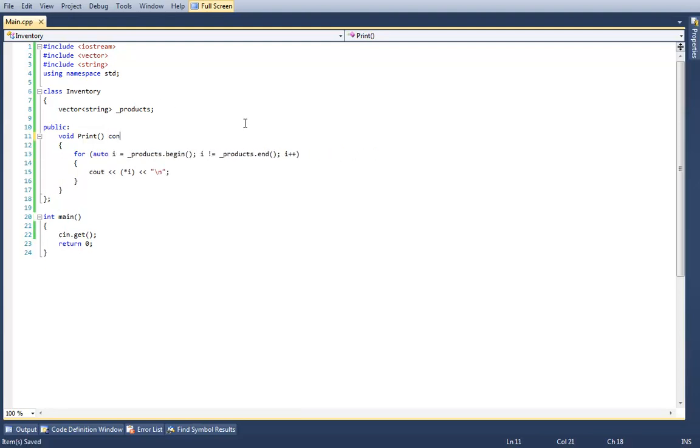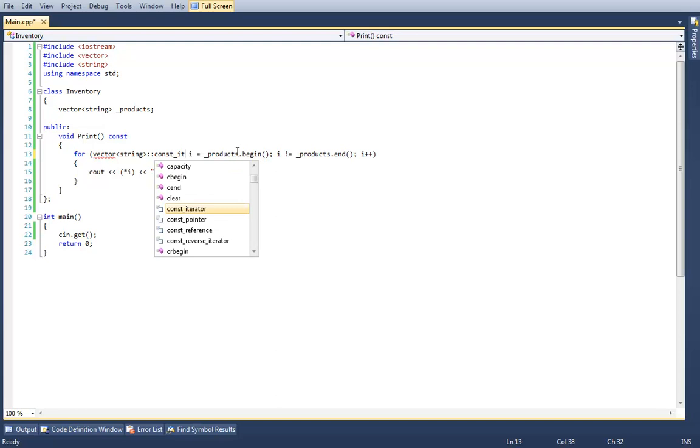Okay. What is the type of I now? Even longer. I'm guessing. Tizer got it right. If you look closely, it is a const iterator, which means it is now a vector of string resolved to const iterator.